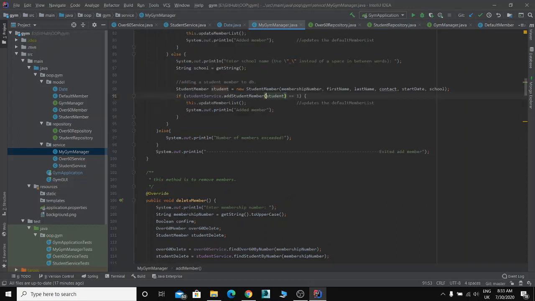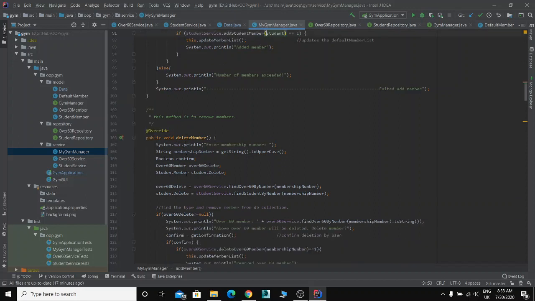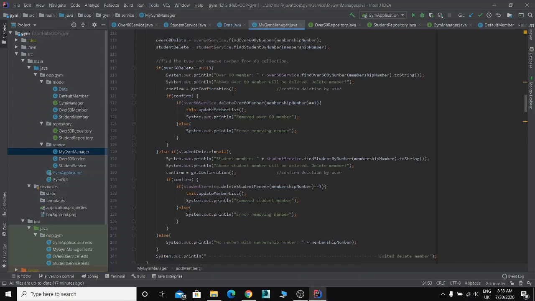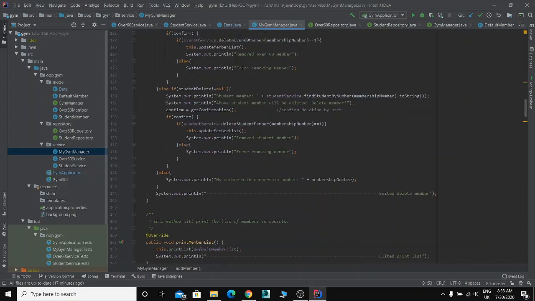So this is the delete member method. It is used to delete the member. As I showed, you can enter a string and delete the relevant member. It will check whether the member is there and delete.